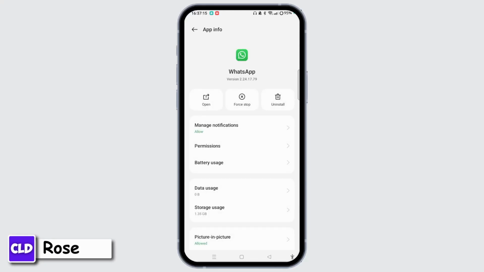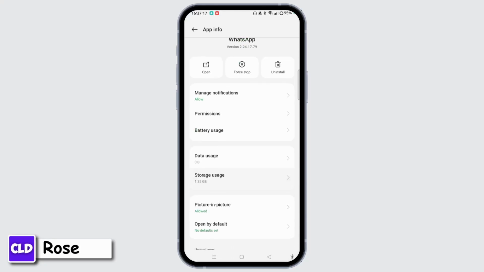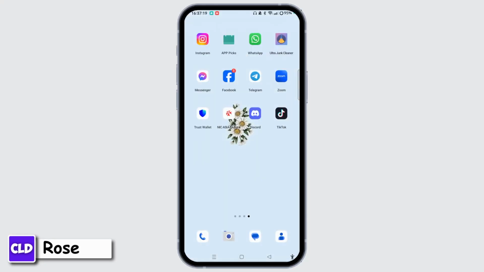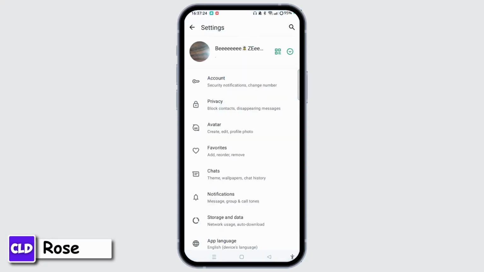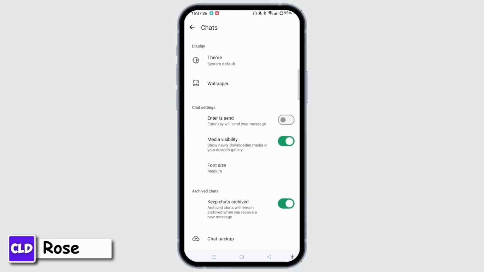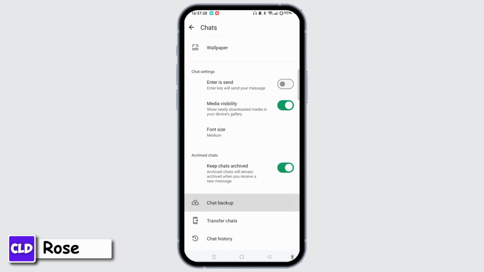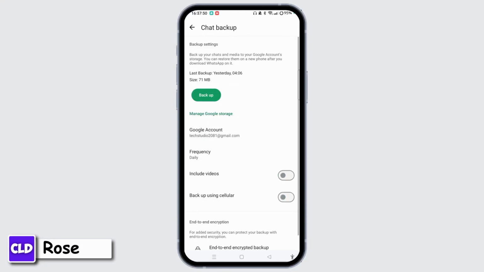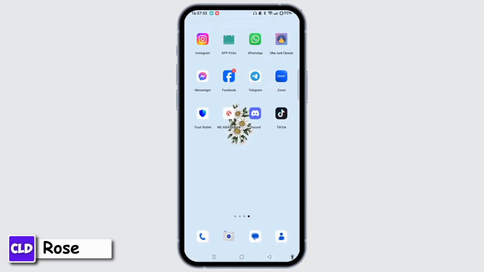Once you know the version of WhatsApp, you can easily back up the chats by going to WhatsApp settings, tap chats, and at the bottom, tap on chat backup, and you need to back up your chats. And once you back up, you can easily install the old version and remove Ask Meta AI from WhatsApp. So that was quite easy and simple.